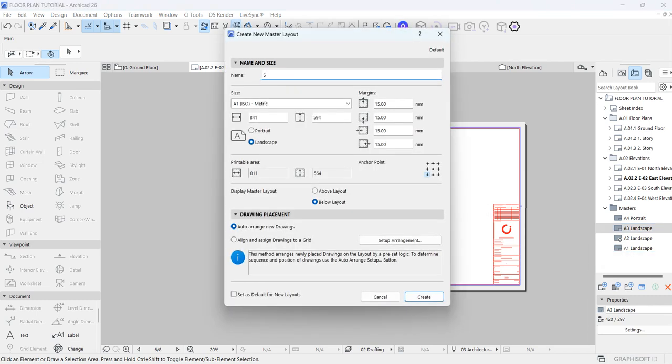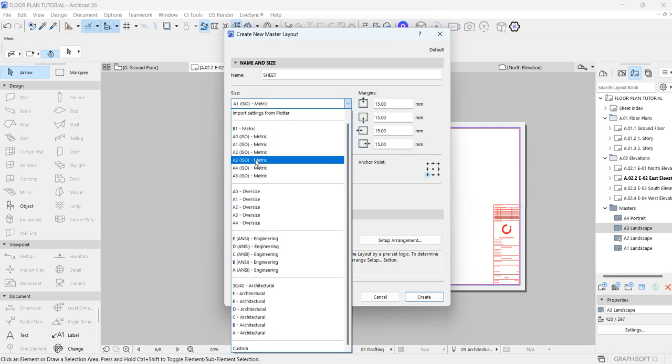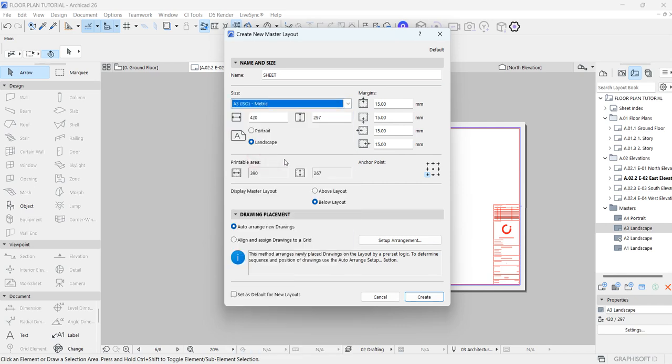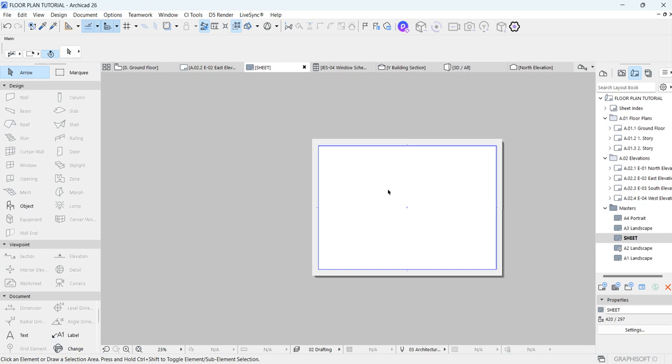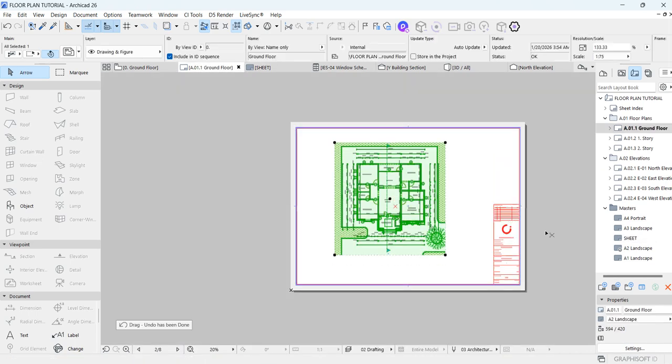I will give it a name of sheet. Then I will choose the paper size and I will say A3. So this is it. You can see we've created an empty sheet. Or, let me Ctrl Z. I think I made a mistake.